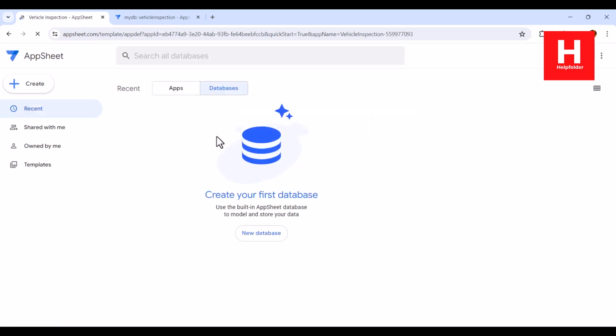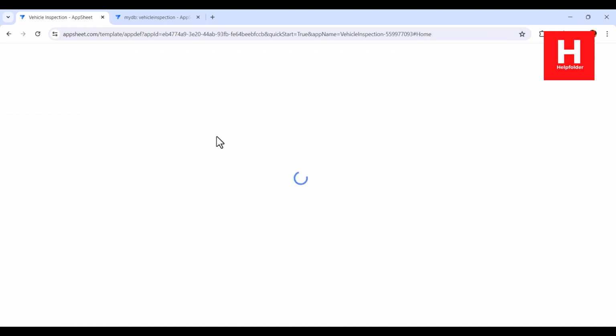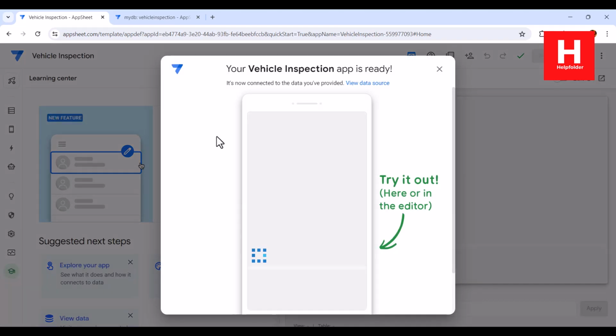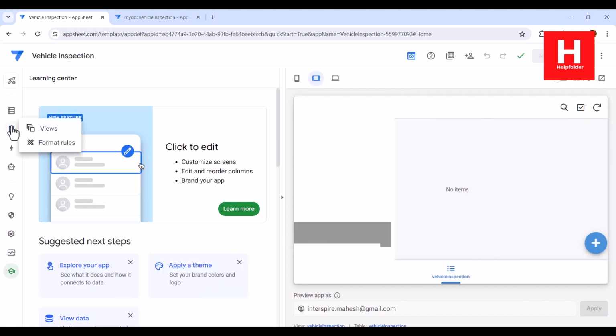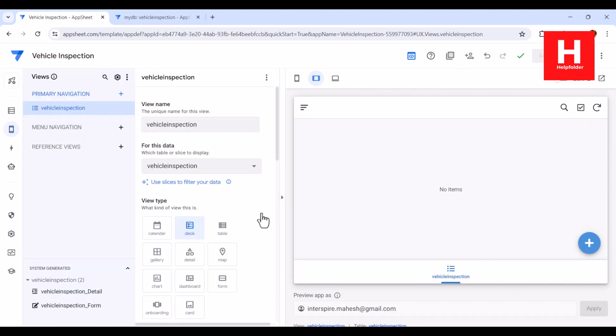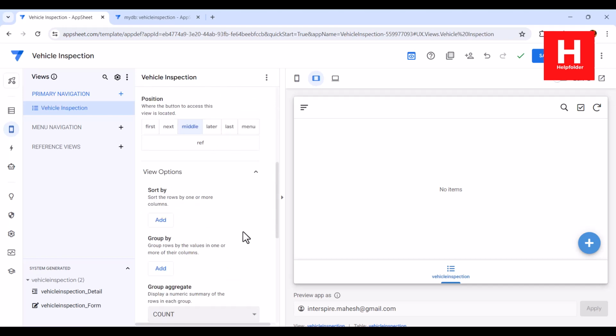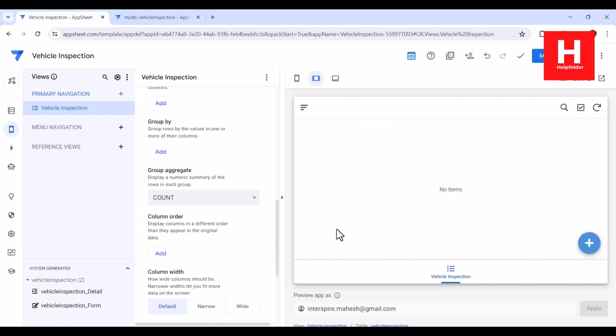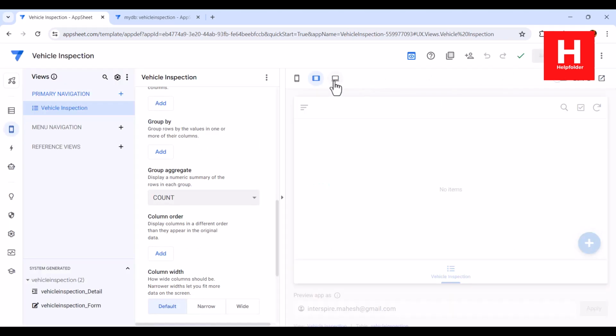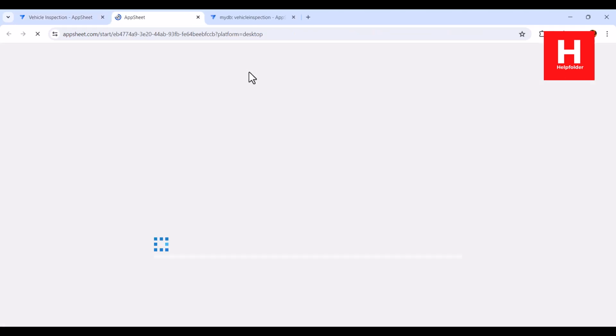And like this you have a tabular structure for the app, and as you can see you have the vehicle inspection app view that looks like this, right? Now I will close this view and go to views and use the tabular view. You can give it a proper view name as vehicle inspection, right? Remove the sorting because that would just interfere with the tabular view. Now save this and click on the desktop tab here.